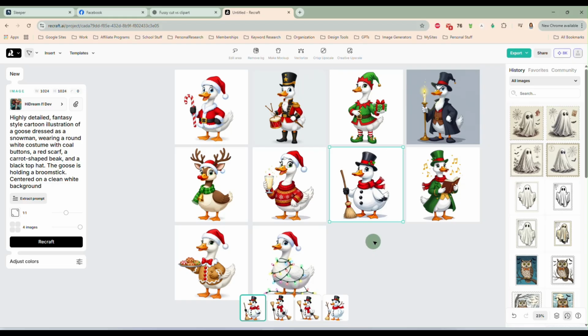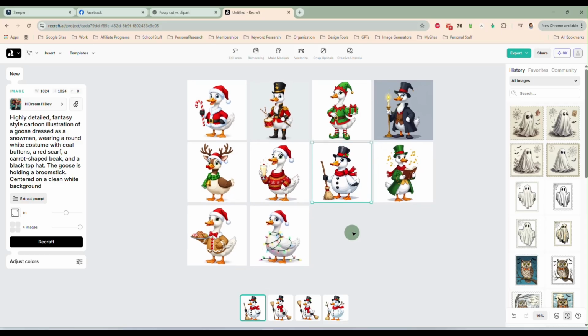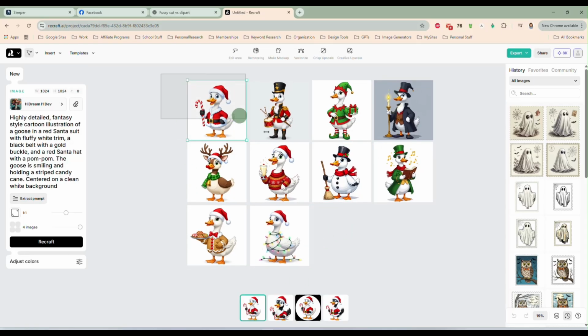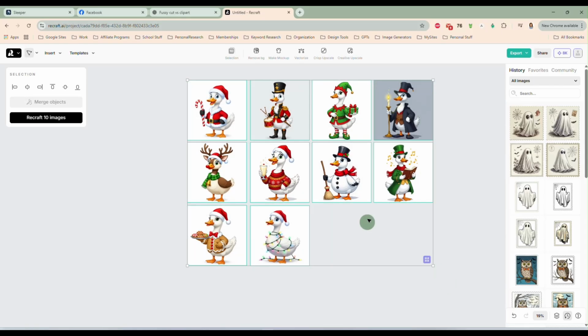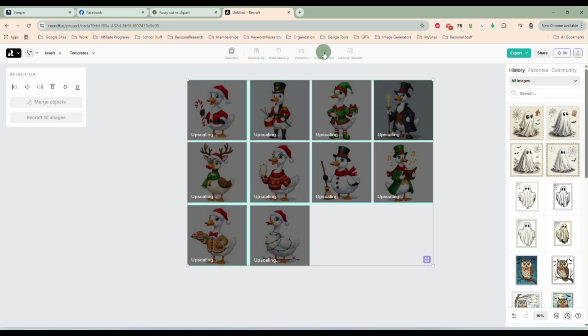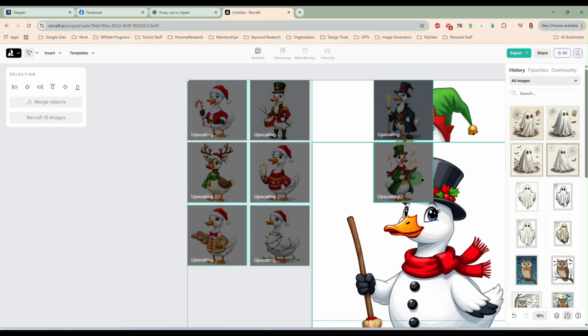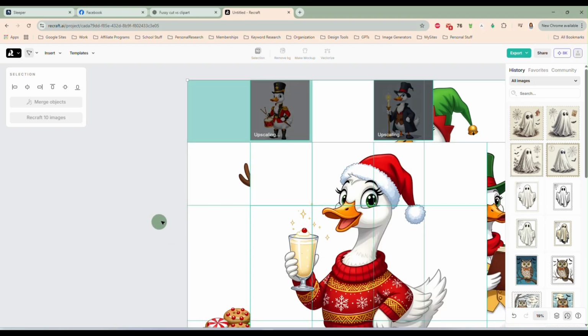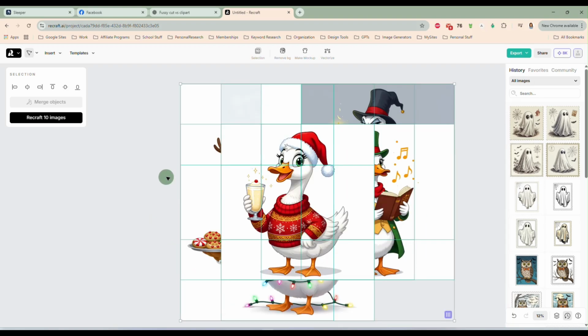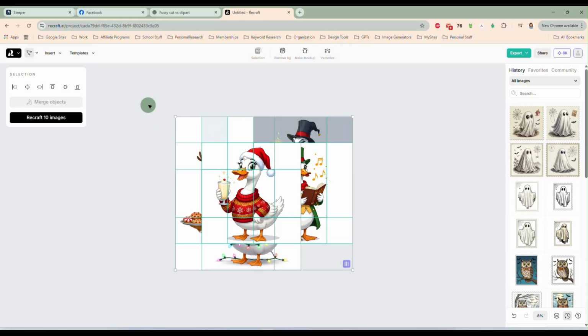And that first one. Okay, so what I'm going to do now is I'm going to zoom out here and I'm going to select all of these and I'm going to hit crisp upscale. And it'll take just a minute for it to upscale all of our images, and you can see they're all getting huge. So we're going to zoom out a little more.